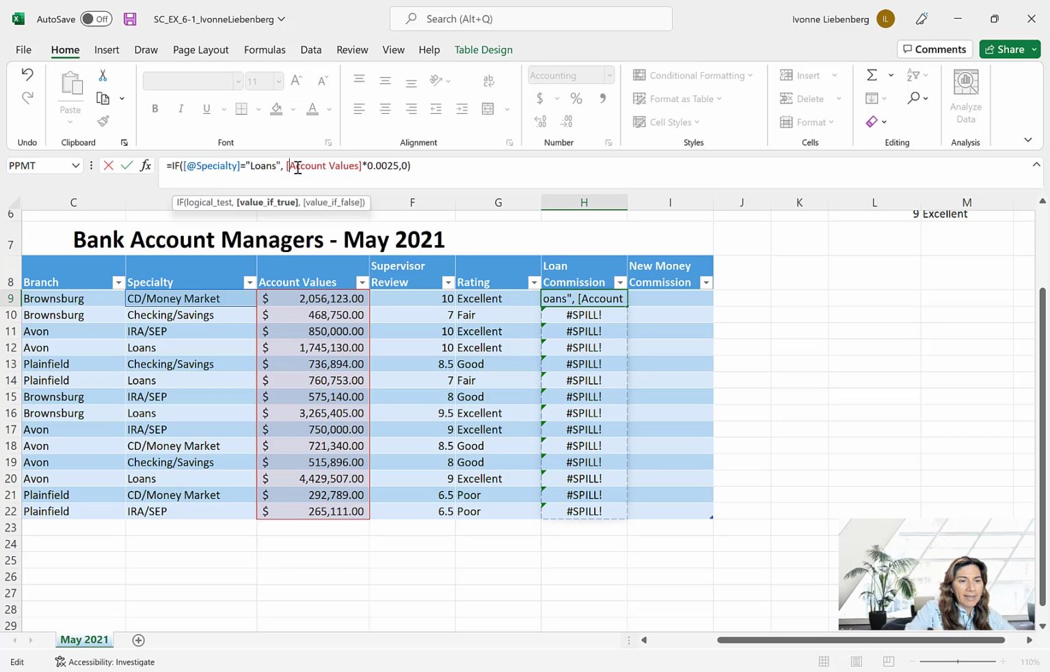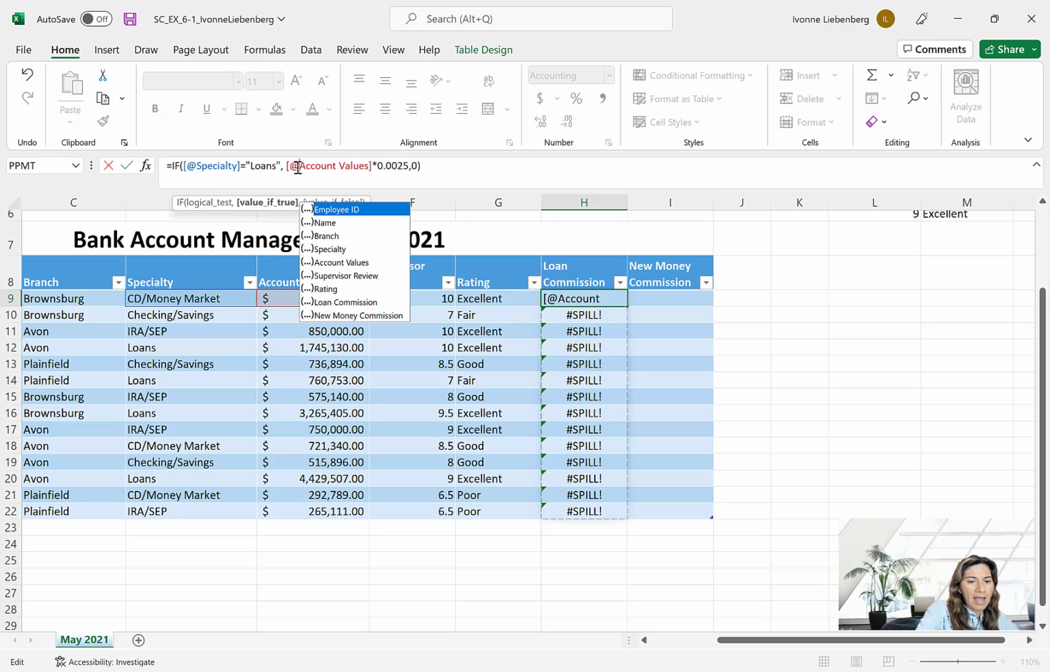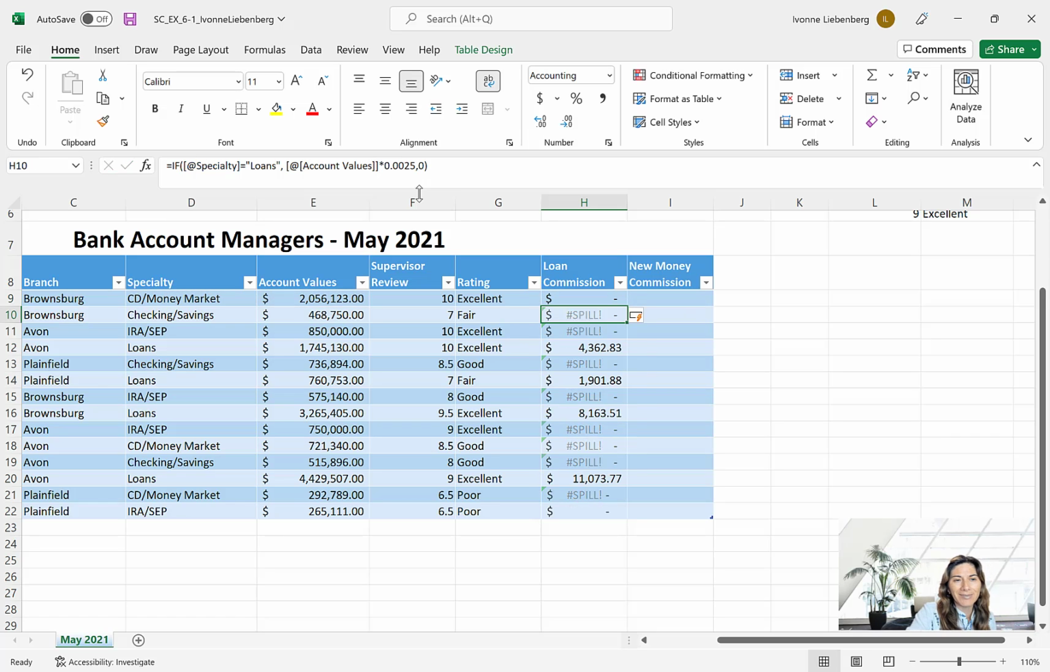Now, account value is already in brackets because it has a space. So we're going to have the square bracket, @ and then another square bracket, the square one, not the wiggly one. And then we want to close that second set of square brackets. All right, there we go. Let's see if it works. All right, there we go. So that now looks exactly like the outputs that we see on our table.